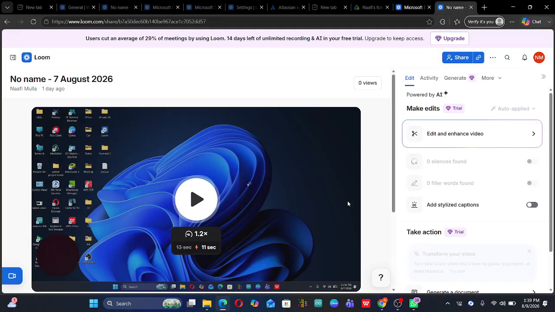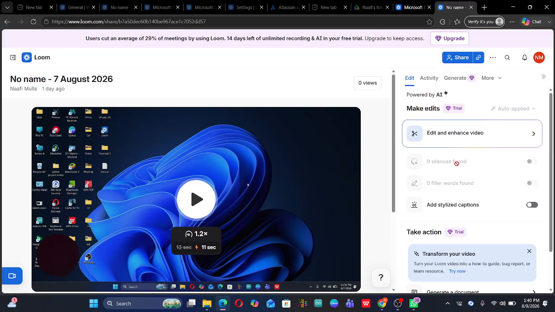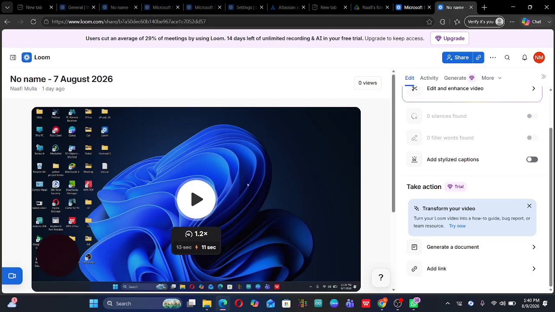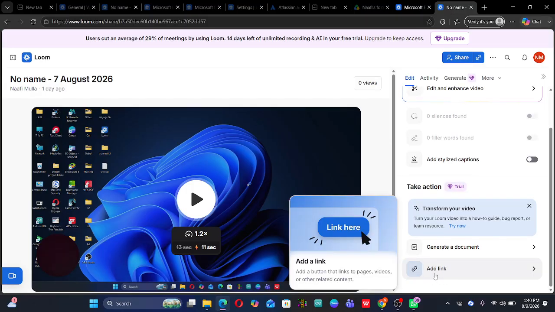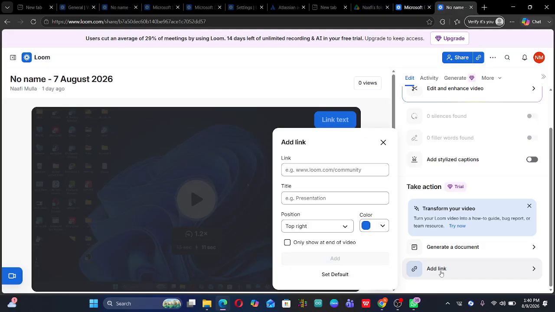On the right side of the screen, you'll notice an edit panel. Go ahead and click on that to open up the editing options. This is where you'll find all the tools you need to customize your video, including our focus today, adding a link. As you look through the edit panel, you'll see an option that says Add a Link. Give that a click.